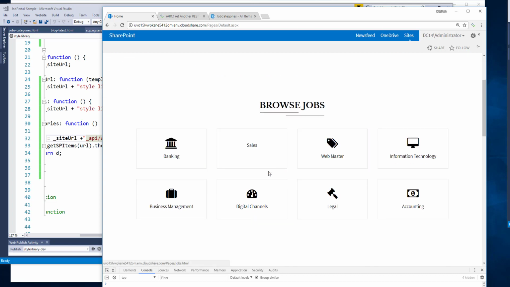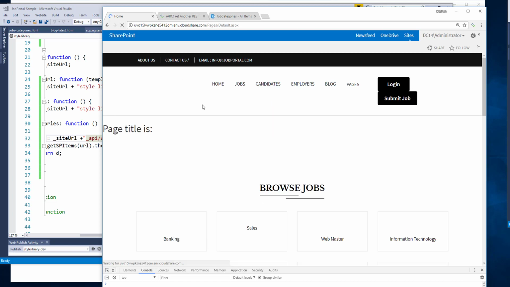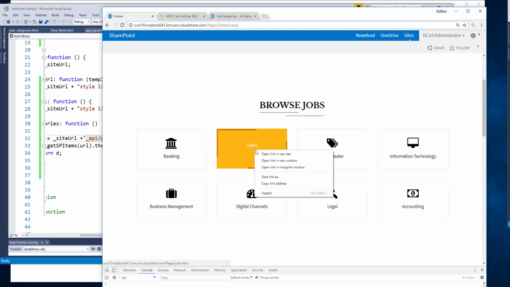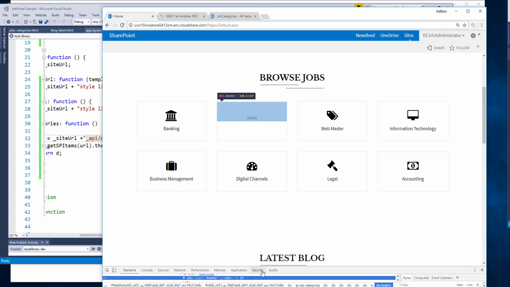Look at that. Banking, sales. Where's our sales icon? Were we always missing the sales icon? I think so. All right, let's see what this sales icon is set to.